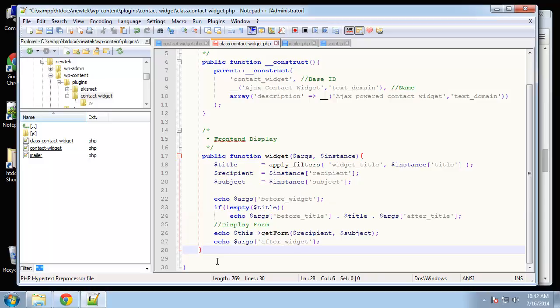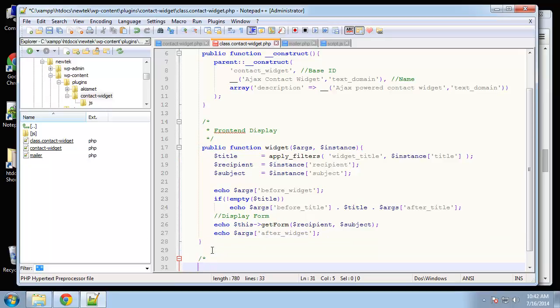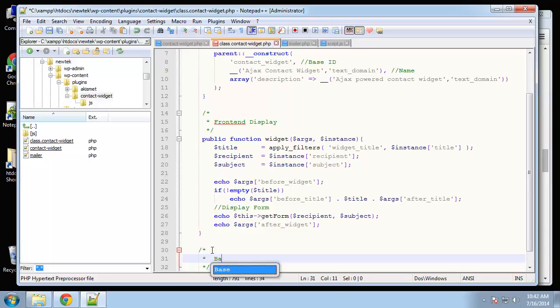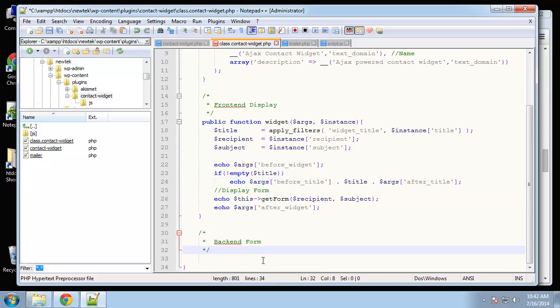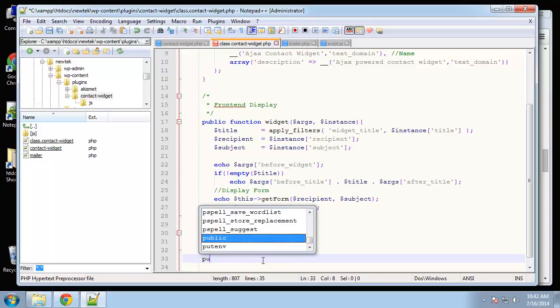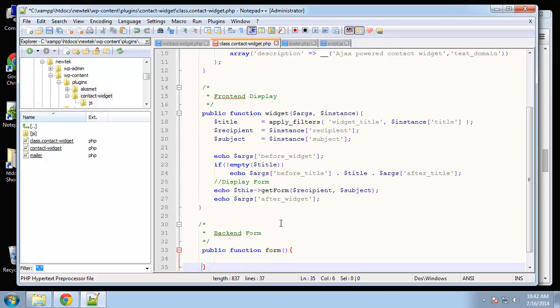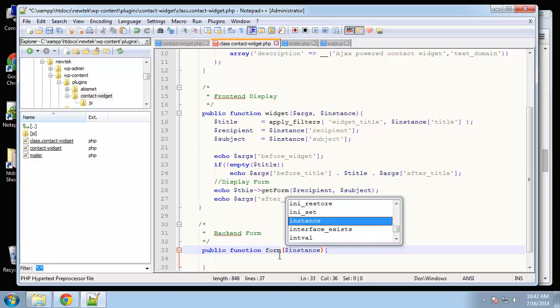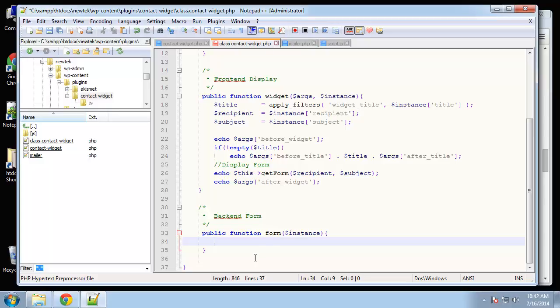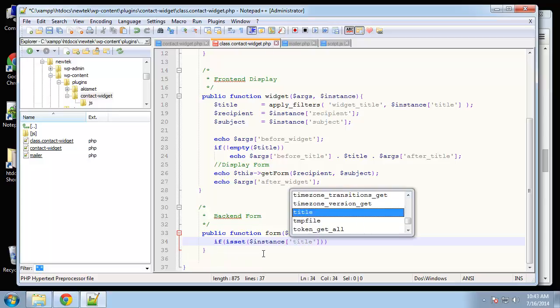So the next thing we need to do is create our backend form. It's going to be called public function form, and this is going to get passed in an instance. The first thing we want to do is display the title. So we want to check and see if it's set. We can say if isset instance title.